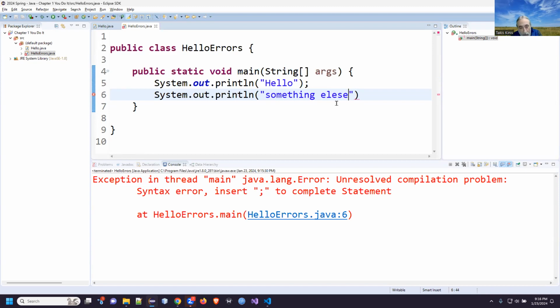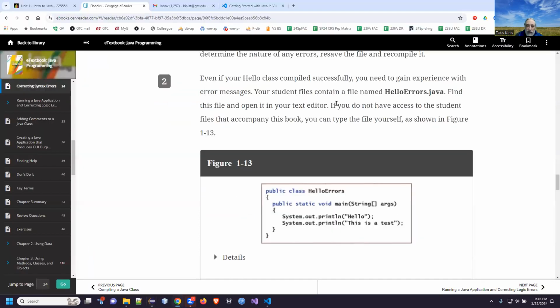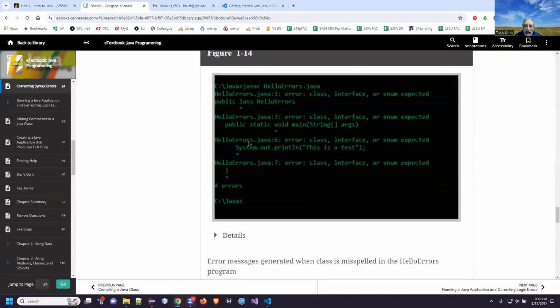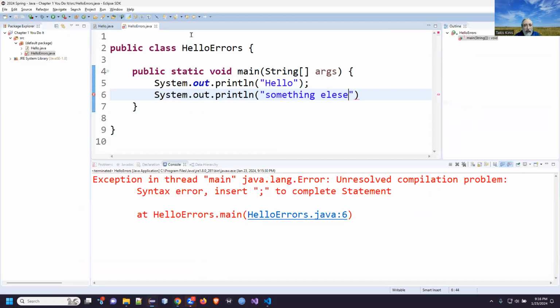Now, I do want to show you one thing that's kind of interesting when you do it on a command line, and they show the output of it here. On a command line, I don't know if you guys can make this out, if you're missing a semicolon, it'll try to put in this little pointer that shows you where the exact problem is happening in the code. In Eclipse, it doesn't quite show it that way.